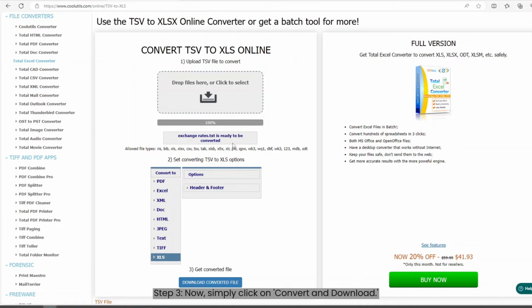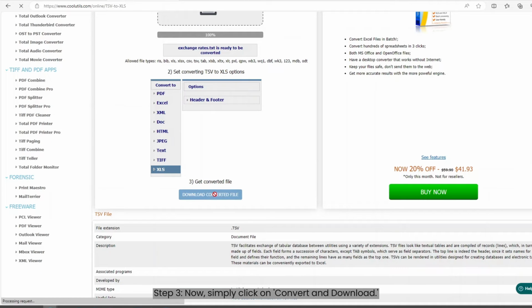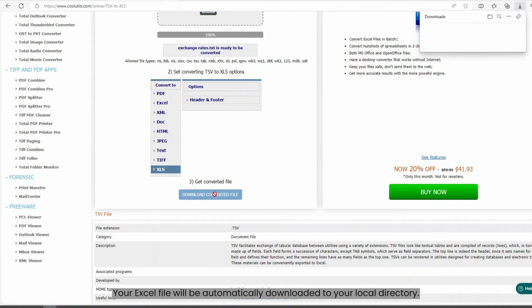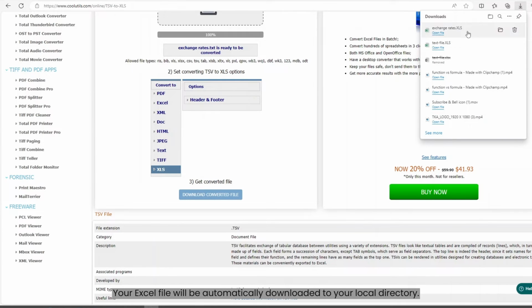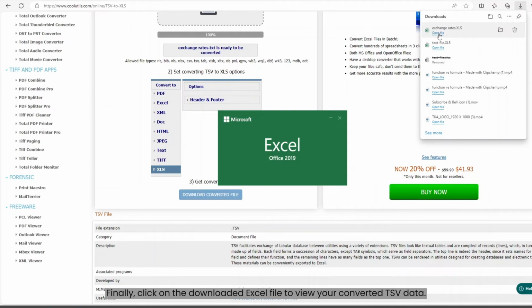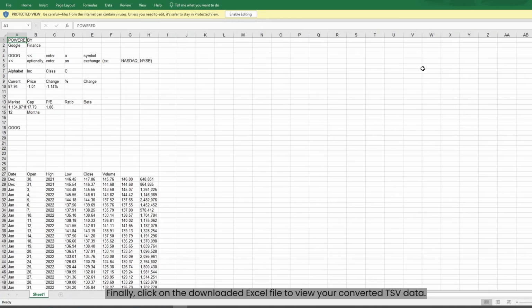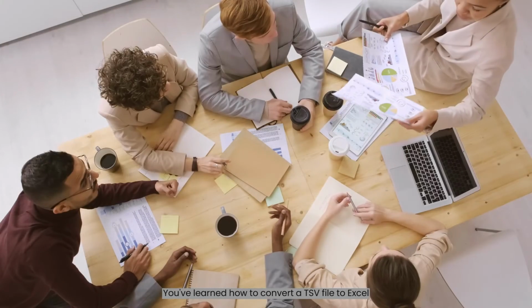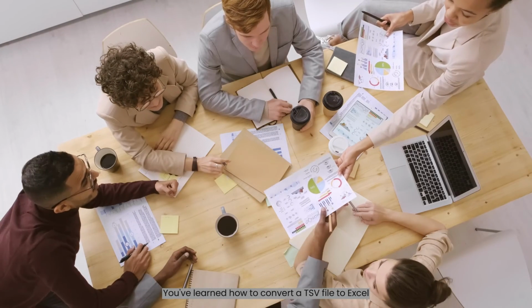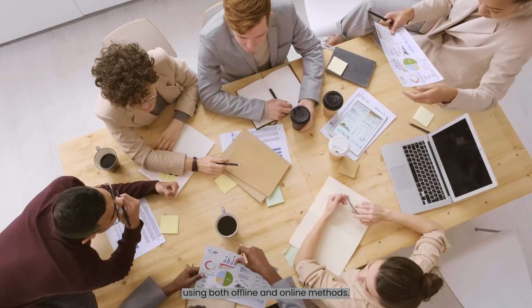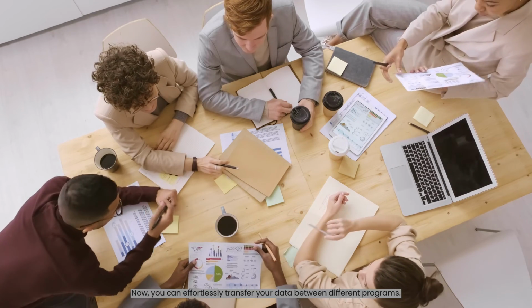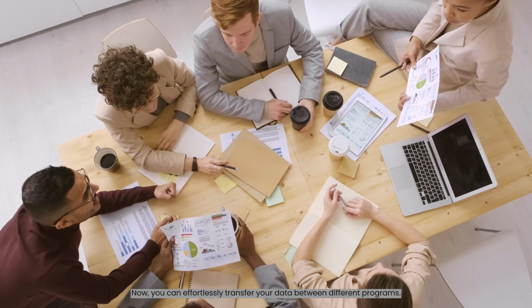Step 3. Now, simply click on Convert and Download. Your Excel file will be automatically downloaded to your local directory. Finally, click on the downloaded Excel file to view your converted TSV data. You have learned how to convert a TSV file to Excel using both offline and online methods. Now, you can effortlessly transfer your data between different programs.